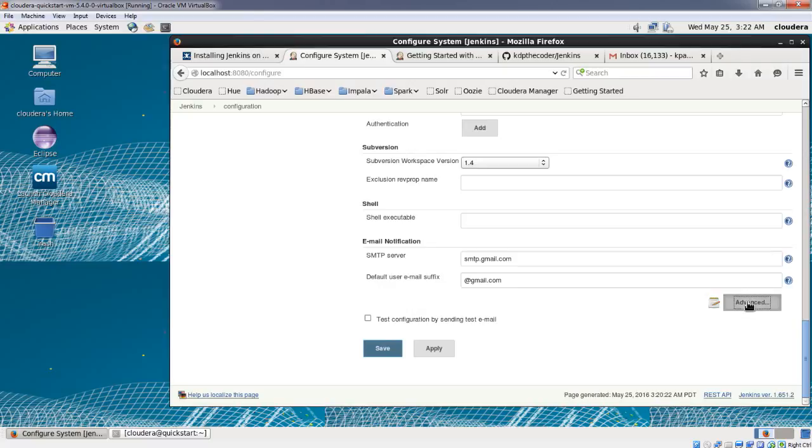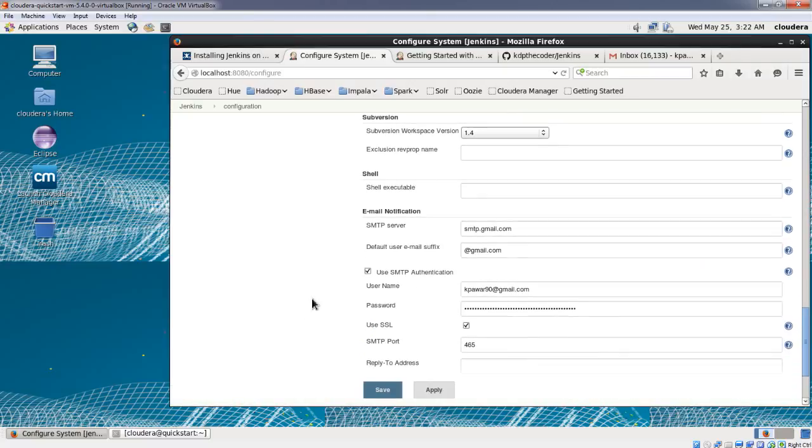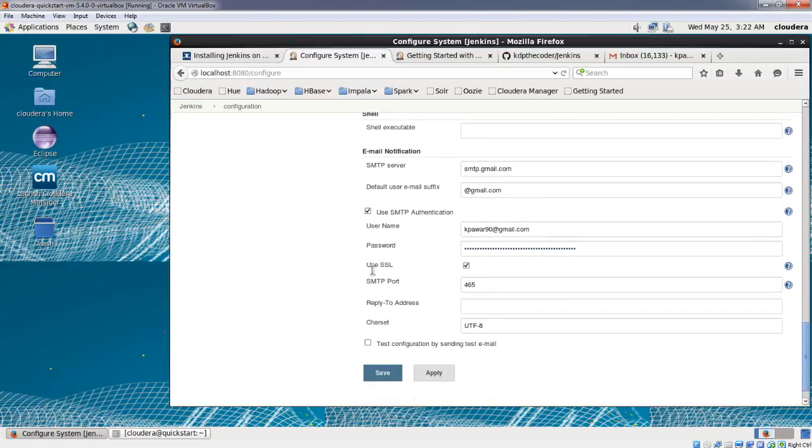Now I'll go into Advanced. Here I'll tick Use SMTP Authentication, and in the username I'll specify my email ID and also the password. Then you have to tick Use SSL, and you have to specify the port number for Gmail as 465. This is the SMTP port number for Gmail. Accordingly, your organization may have a different SMTP port number.